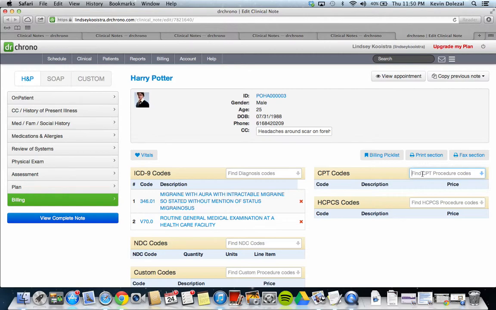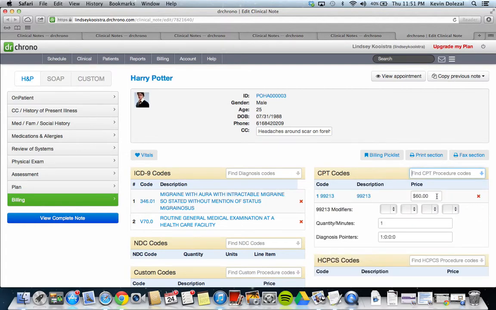Next, I'm going to enter the CPT code that we just built into our fee schedule. And you'll see our price of $60. And you'll also notice that the CPT code was automatically associated with the first diagnosis here. Now, to also associate the routine medical examination as a second diagnosis, I will change this 1 or this 0 to a 2. Now this denotes that this CPT code is associated with both the first and second diagnosis.